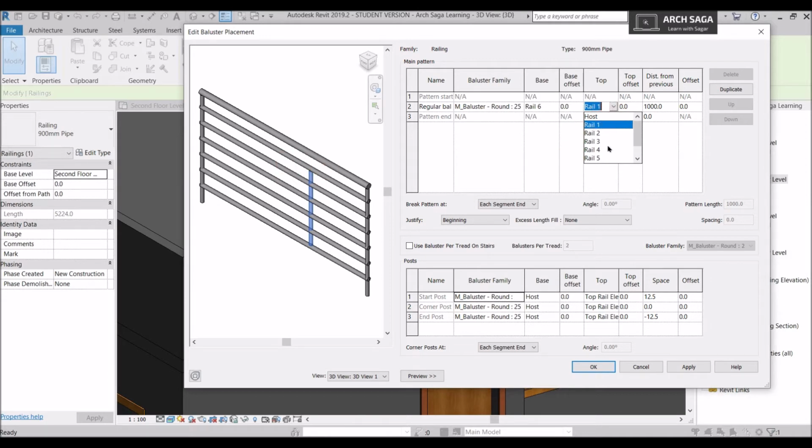If I don't want it to the rail 1, I want it till the top end. What I'll say, top rail element. I'll again say apply. So this baluster goes to the top rail. Then the distance from previous, like here is just a preview of a small railing. If it is a big railing on our drawing, so the 2 vertical balusters have a distance of 1000 mm. And the offset, what does the offset mean?